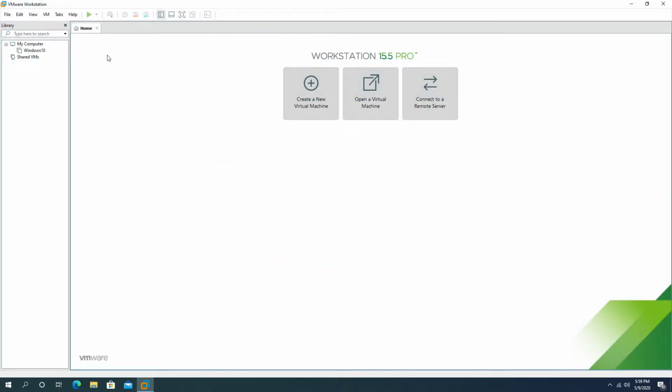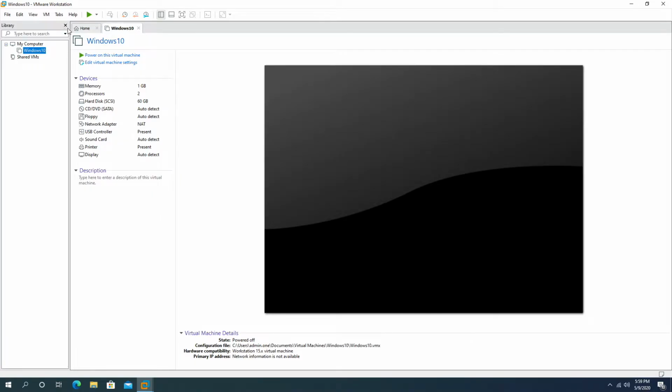We can now take a look at VMware Workstation Pro's user interface. We have our list of virtual machines on the left side. We have a big Create New Virtual Machine button, Open a Virtual Machine, and Connect to a Remote Server right in the middle of our display. You can switch between multiple virtual machines and your home page easily with the tab at the top.